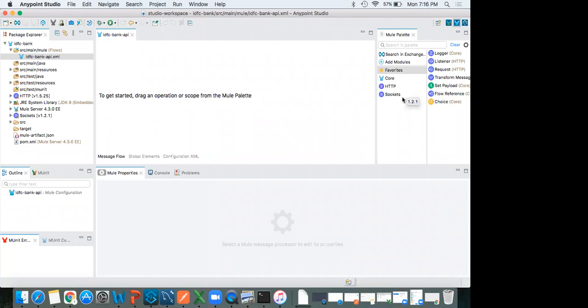In demo class, I told you, right? How many components are there? Anyone remember? 350 plus. More than 350 plus components or connectors will be there. Very good. So this we can call it as a mule palette.